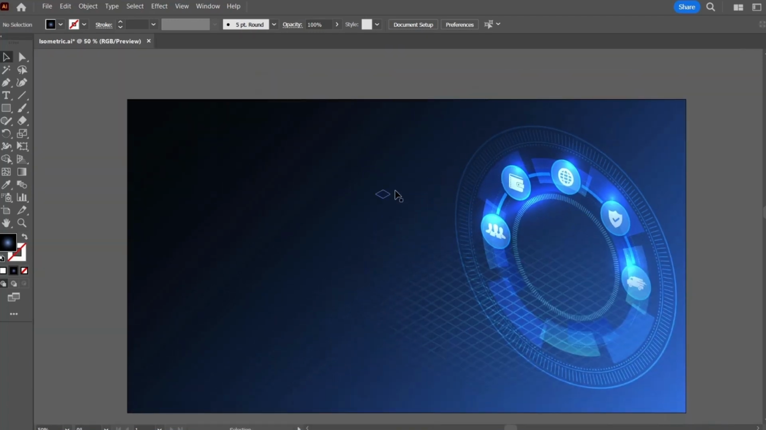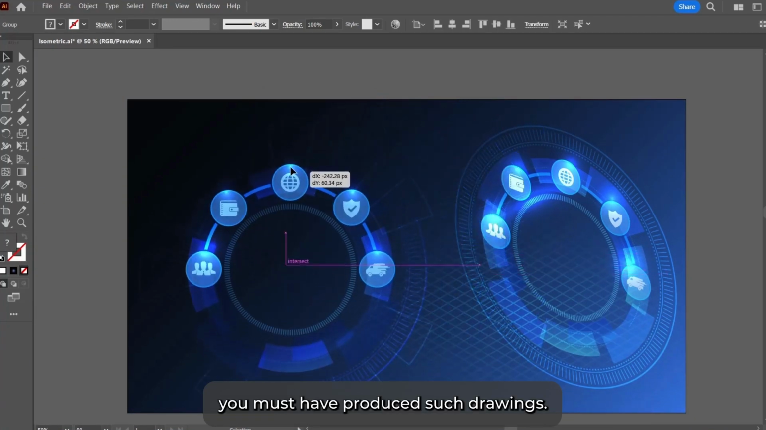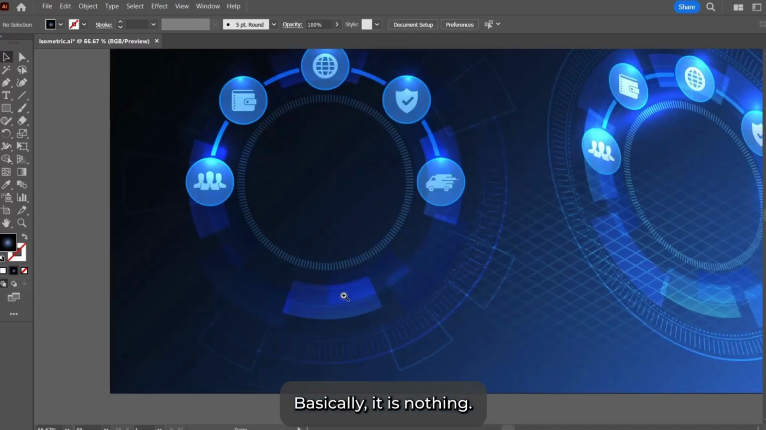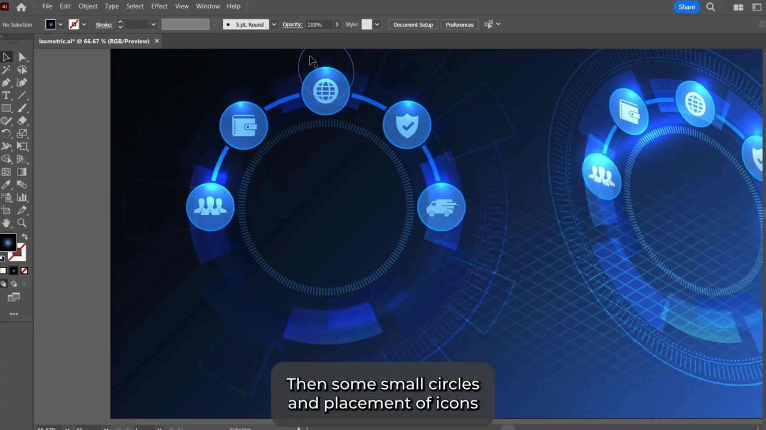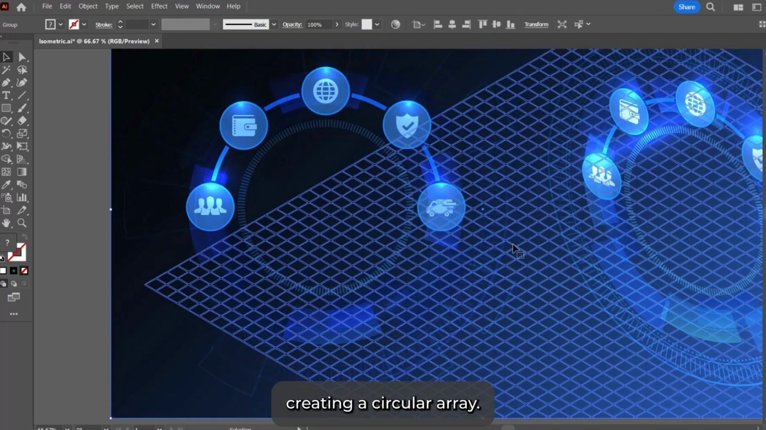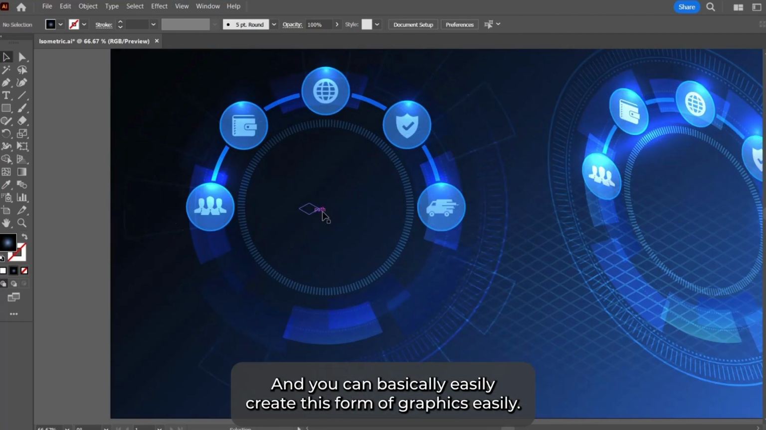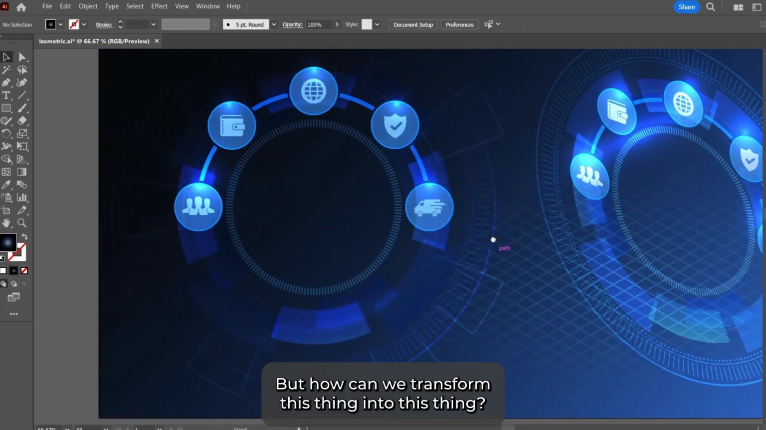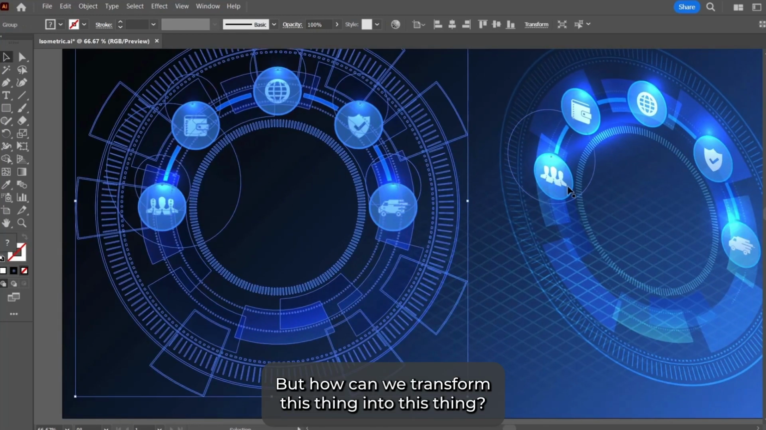Basically, you must have created such drawings. It is nothing, just a circle, then some small circles, then placement of icons, then creating some dashed strokes and a circular array, and you can easily create this form of graphics. But how can we transform this thing into this thing?